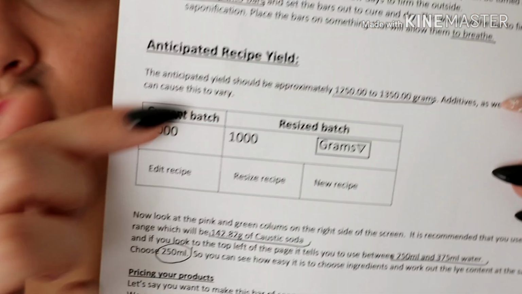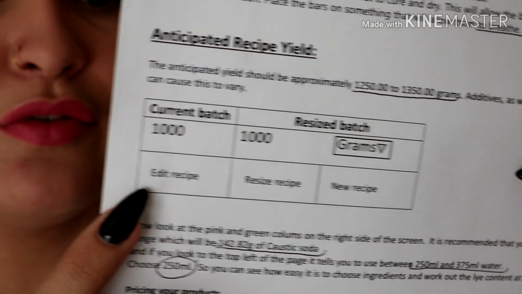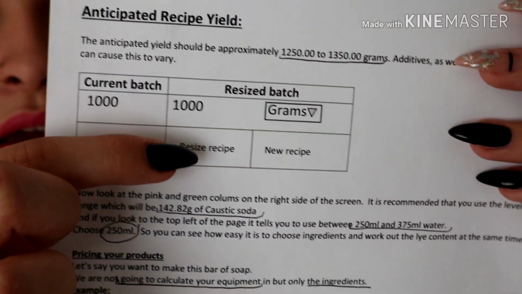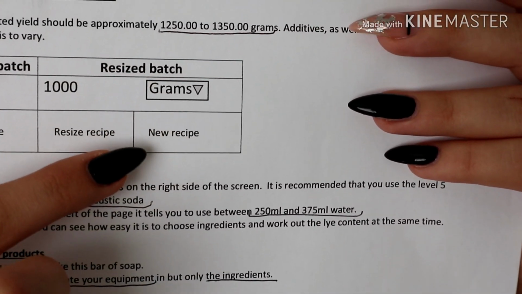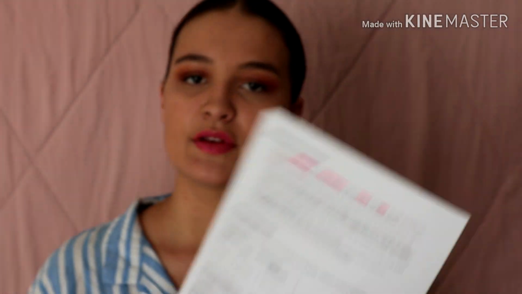Place the bars on something that will allow them to breathe. And then we're going to look at the anticipated recipe yield. So on the website you'll actually get a little table like this, and it'll come with different options to edit the recipe, resize the recipe, new recipe, and obviously you can choose your grams, stuff like that. But this is just my printed page, so it will look a bit different.